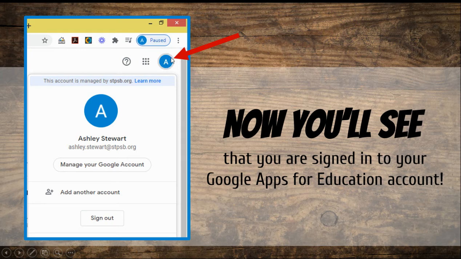In the top corner on the right-hand side, you're going to see a little blue circle with the first initial of your student's first name, and that tells you that you are now logged in and can access your Google account. This is also the screen where you can see down here at the bottom, you can sign out of all of your other accounts. If you need to sign out of your St. Tammany account or any other accounts, this is the screen where you can do so.